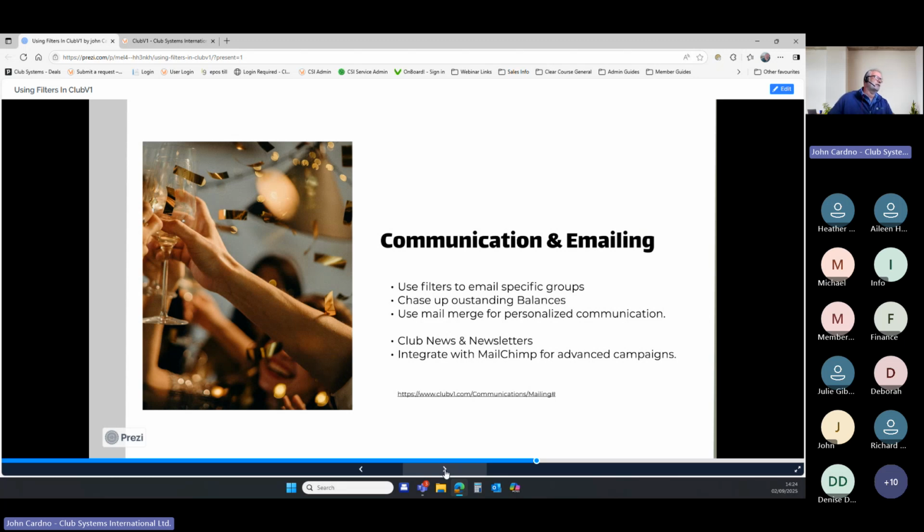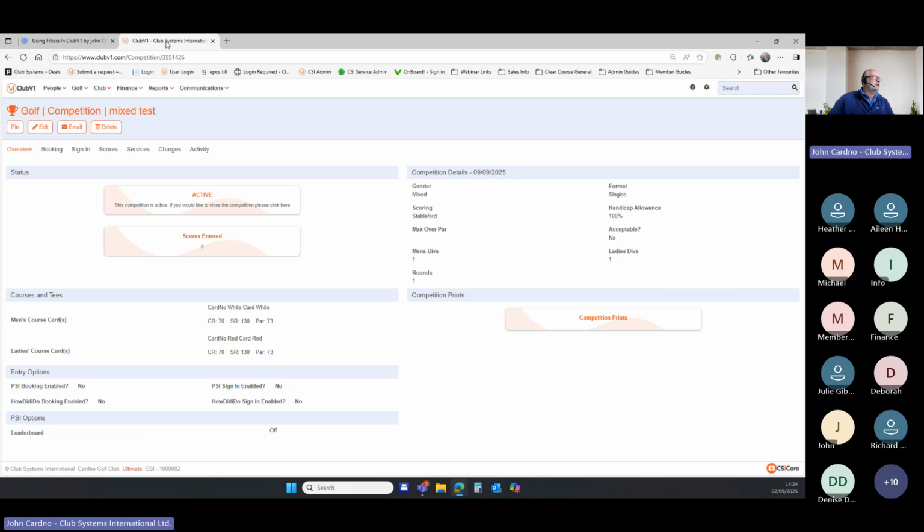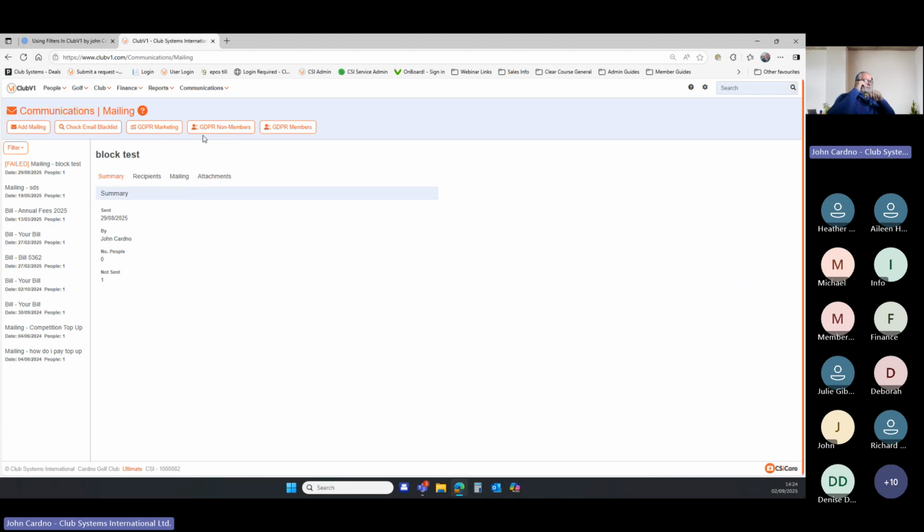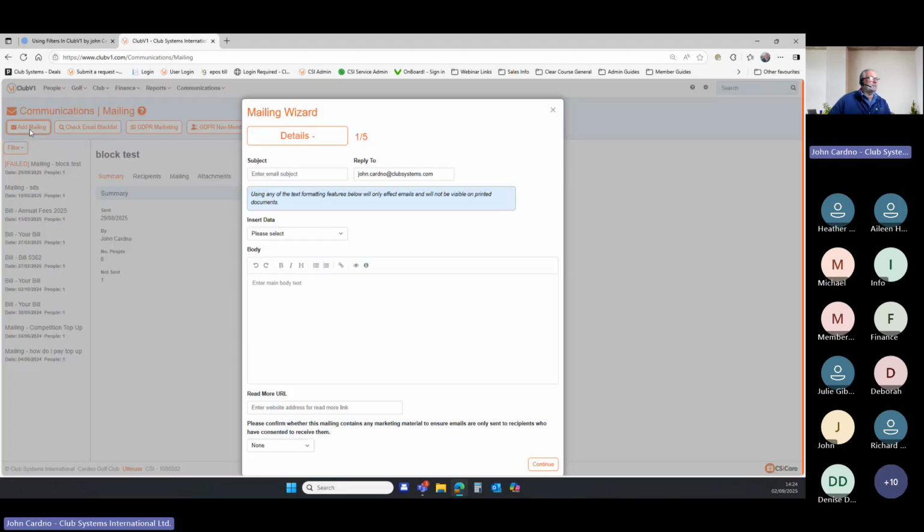So again, go back to Club V1. Let's look at communications. Let's look at mailing first. I'm going to add a mailing, as we all have there, mailing test, whatever I'm going to send out. Reply address, just so you know, it picks up the customer's company email address, but you can change that to what you want.